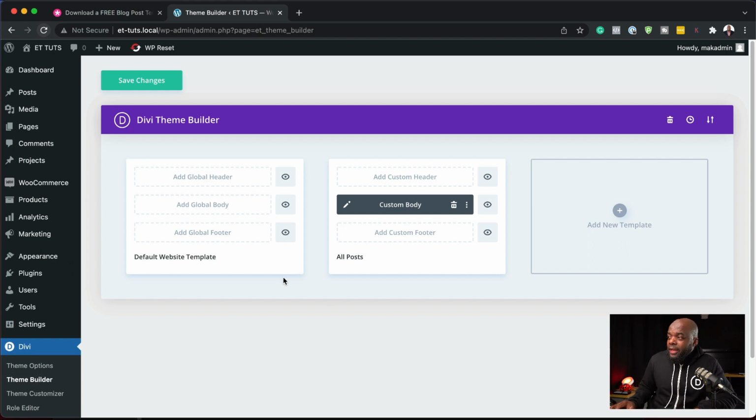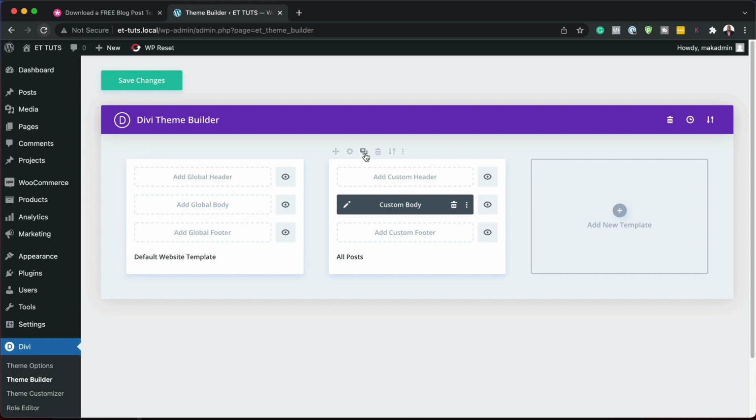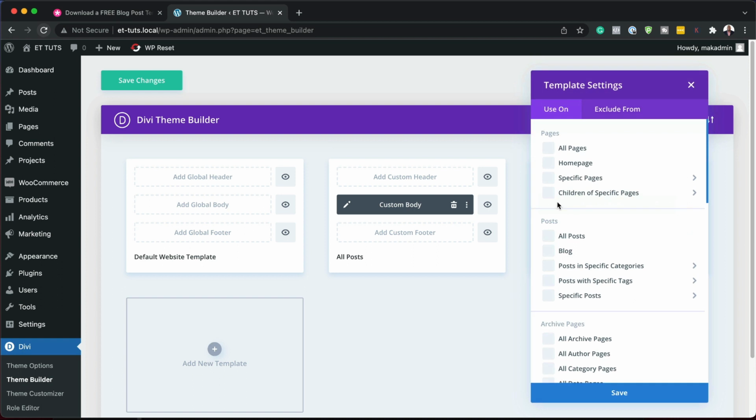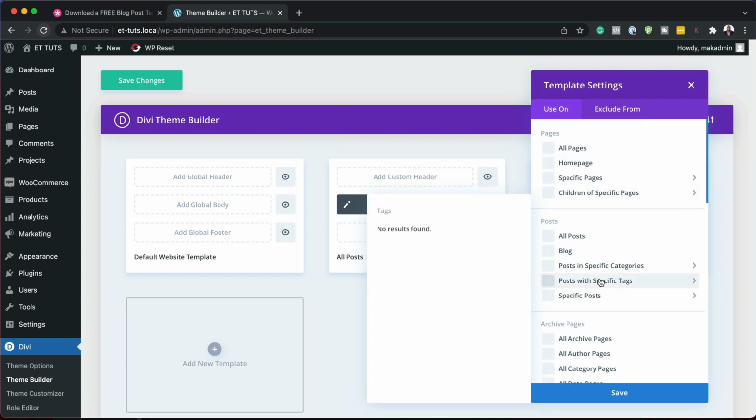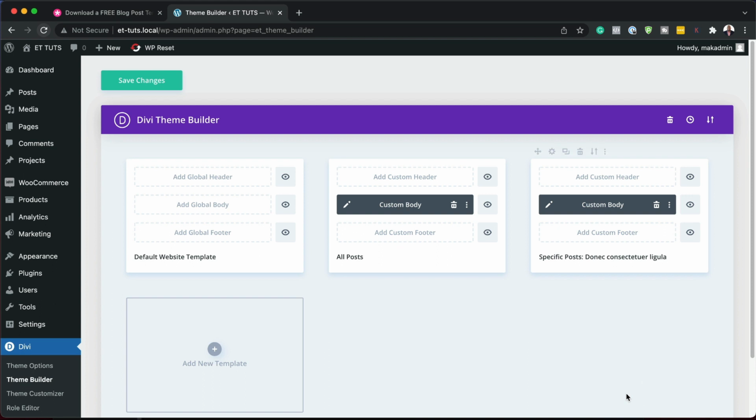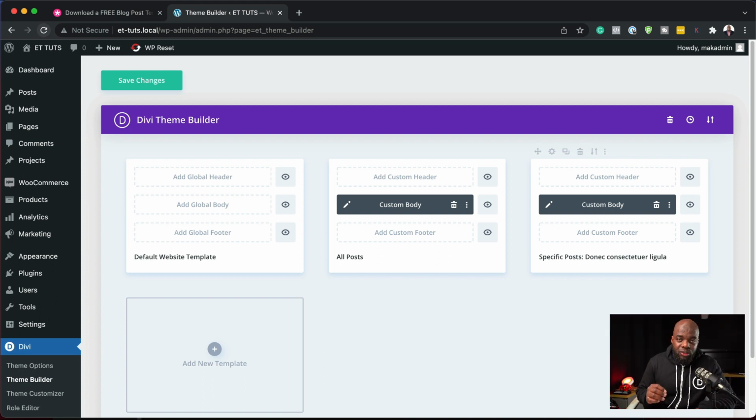So the next step now is to duplicate our blog post template. So I'm going to come over here and I'm now going to target the specific blog post. So all my blog posts are here. So once I hover over where it says specific posts, choose the first one here like that, and then click on save. Next, I need to go in and customize this.